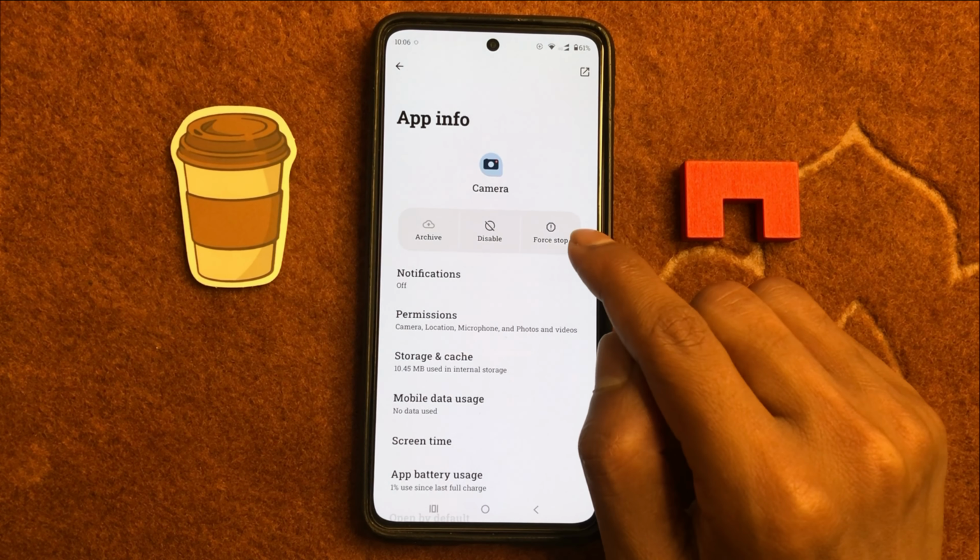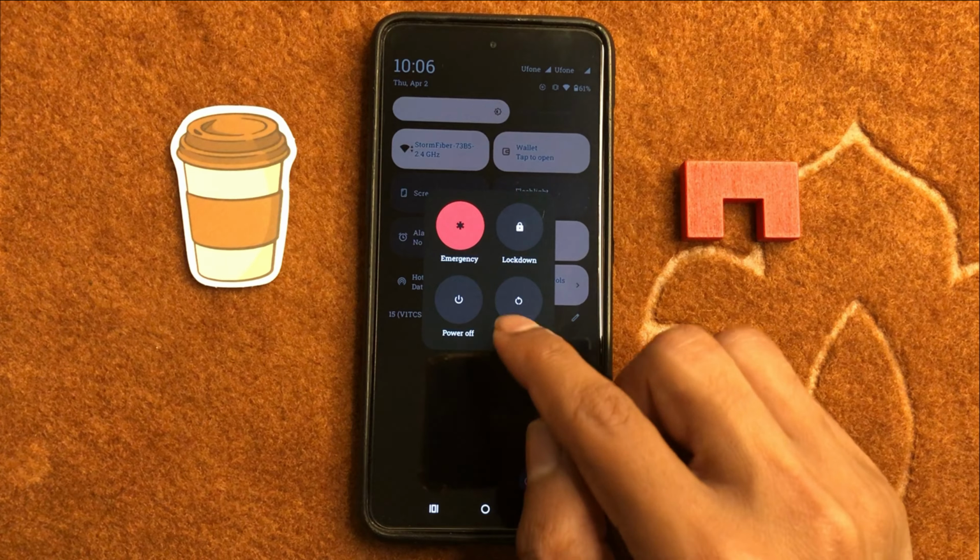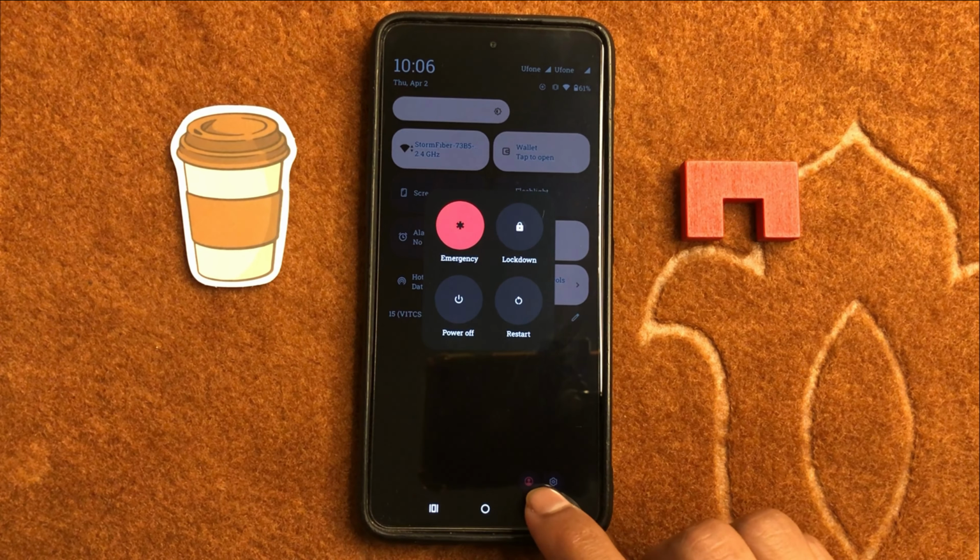After that, restart phone. Swipe down, open the quick settings panel, click on the power off icon and click on restart. After you click on restart, your phone will restart. Now go back.